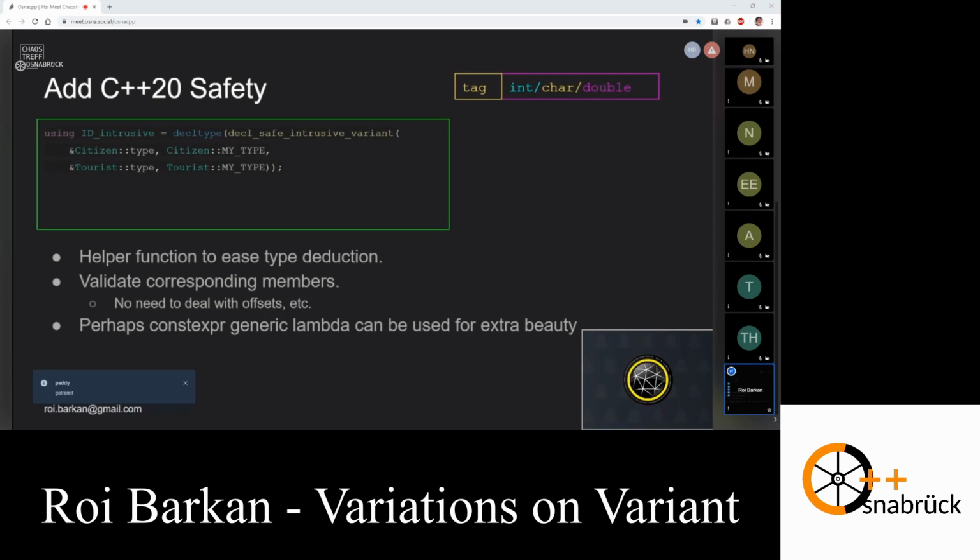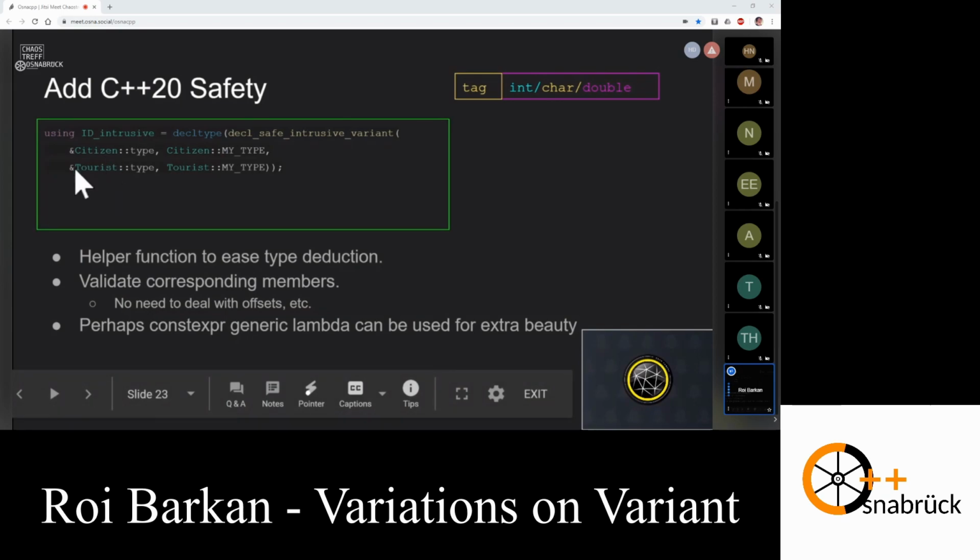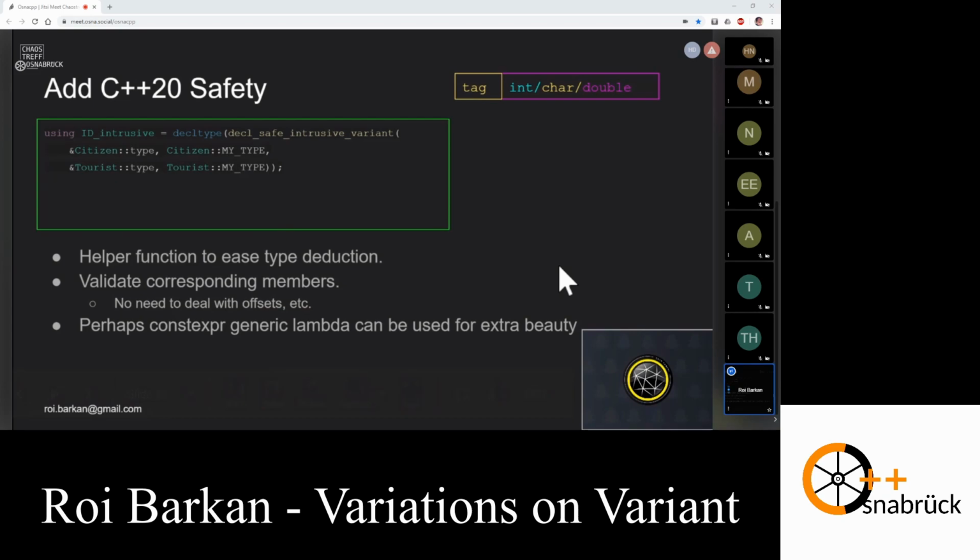Okay, and I think perhaps I can use some generic lambda tricks to make this sugarcoating even simpler, and allow me just to write a single lambda that accesses the type member and the my type member, but I'm not 100% sure about it. Maybe I can discuss that a little bit more either in future talks or in the comment section in the meetup. Okay, so this is the intrusive variant.